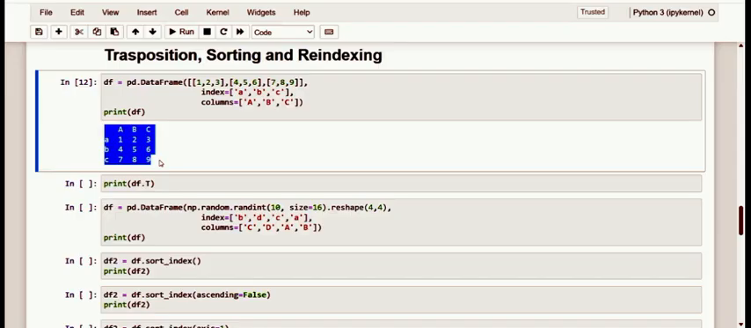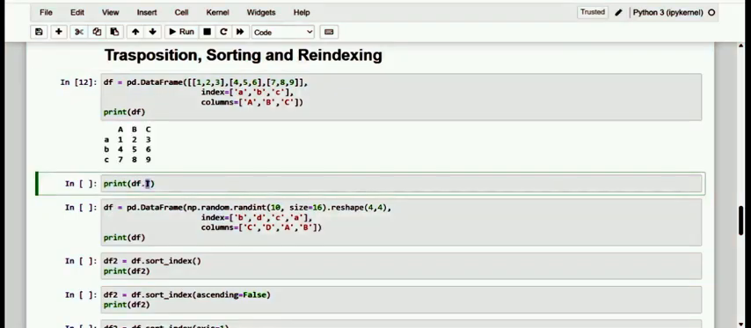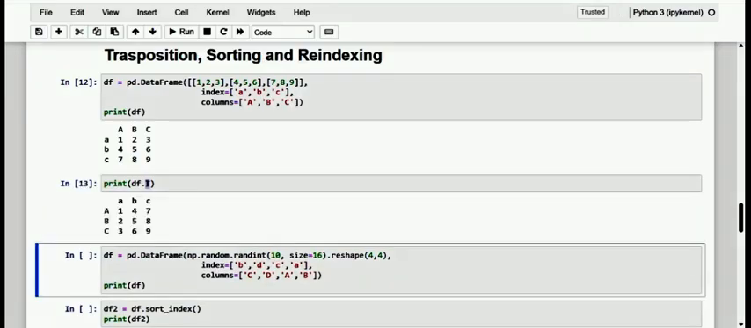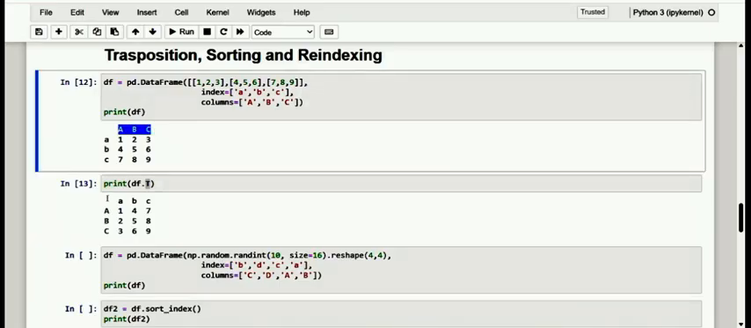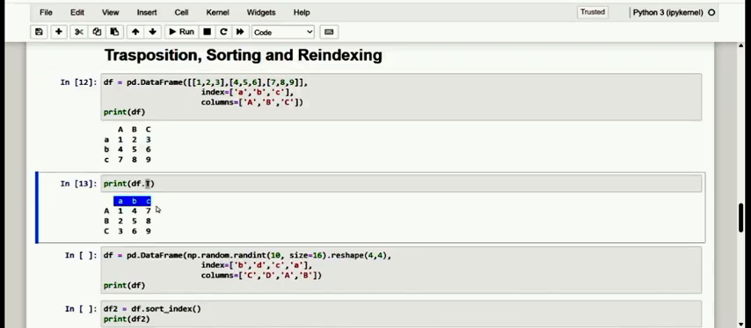To carry out the transpose of the data frame, it is sufficient to call the attribute T, in uppercase. Kindly have a note of it. Thus we obtain the transposed data frame. This is the exact column. It has been converted into the indexes and the rows, that is, the indexes a, b, c in lowercase now become the columns attribute. Fine. Now next, moving on to the sorting.